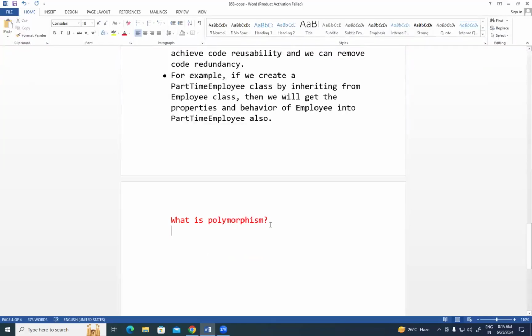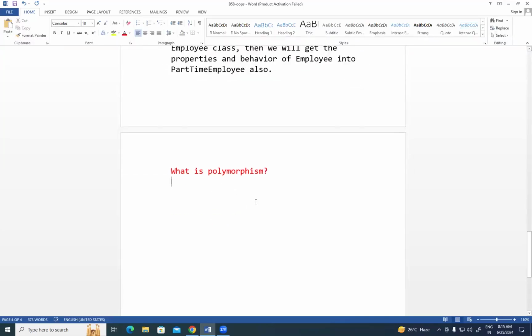Try to understand; I'll give you an example. Polymorphism is a combination of two Greek words: poly and morphos. Poly represents many, morphos represents forms. I repeat once again: poly represents many, morphos represents forms. So polymorphism means many forms of doing the same thing, nothing but providing many forms to do some work.